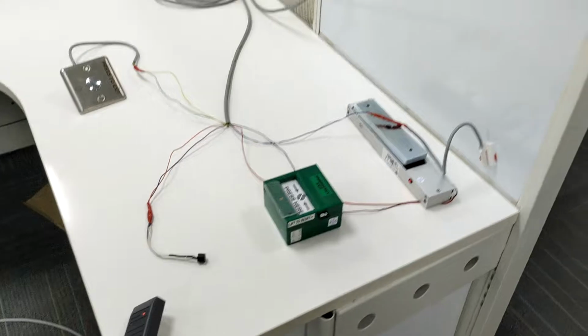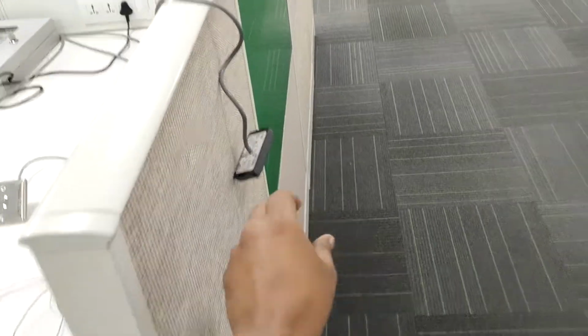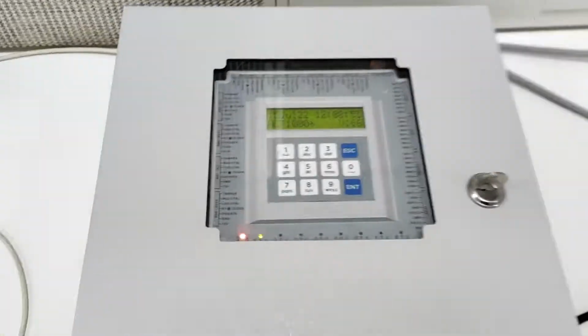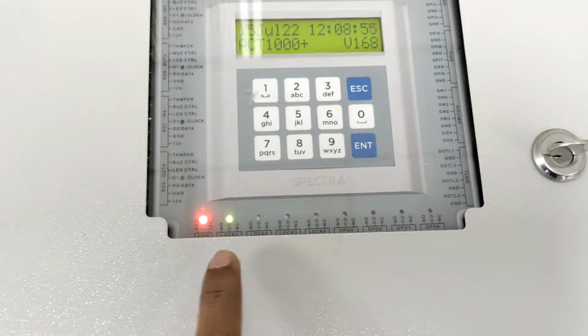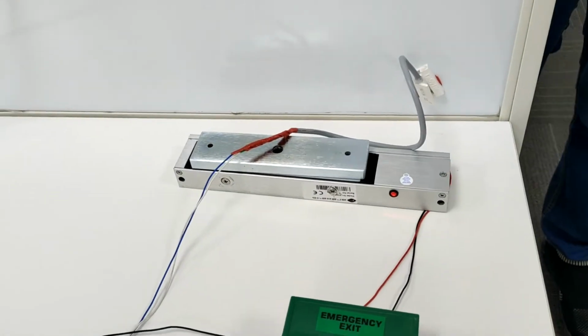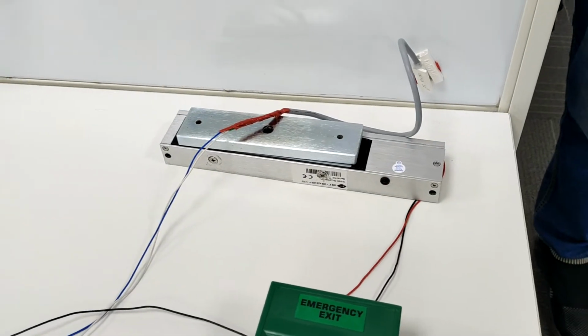For example, we are going to swipe one card and check whether we get the same report or not. You swipe that. Okay, immediately the controller is getting the information and the door is unlocked. Automatically after 5 seconds it's going to lock. Swipe one more time. See, it's opening.